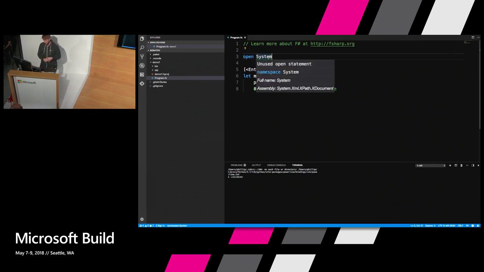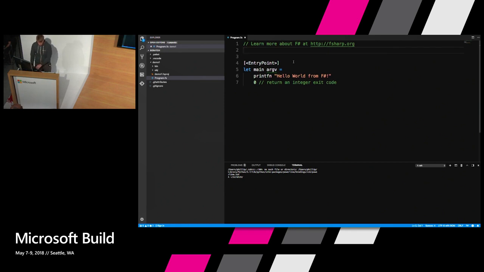You can hover over it, and you can see this is actually an unused open statement. So what I have here is Visual Studio Code with the Ionide F# plugin, and it's actually already run some diagnostics on this document and said, hey, you're not doing anything with the System namespace, so why do you have it open, right? This little light bulb's a little small here, but I can actually go ahead and just remove it if I want to. So if you're coming from a C# sort of editor experience and you're expecting tooling like that, well, we already have that tooling, and it's everywhere. It's not just in Visual Studio.